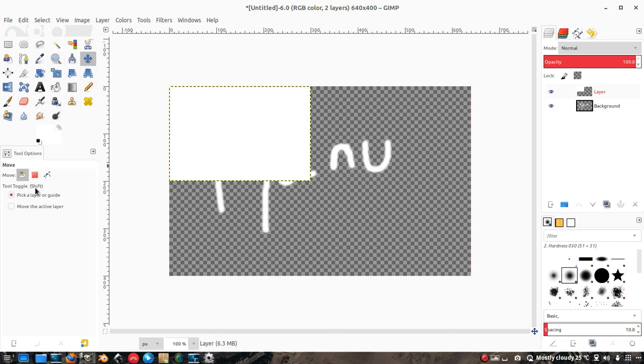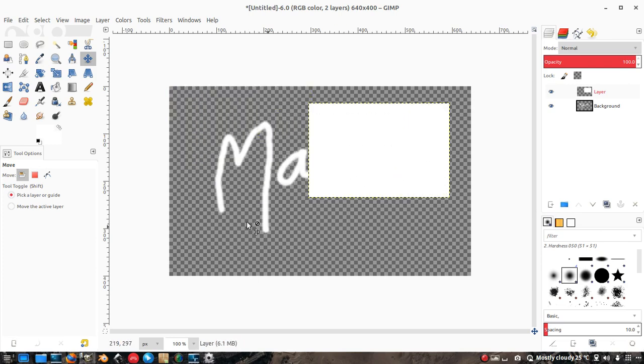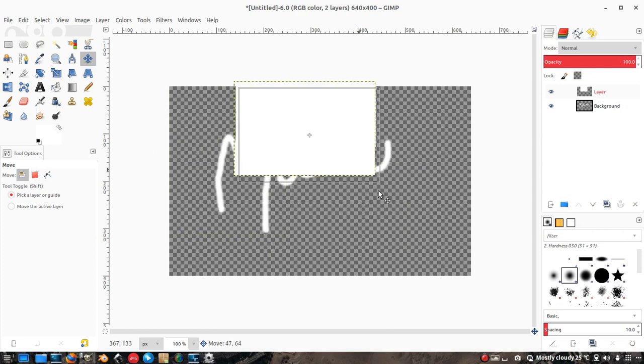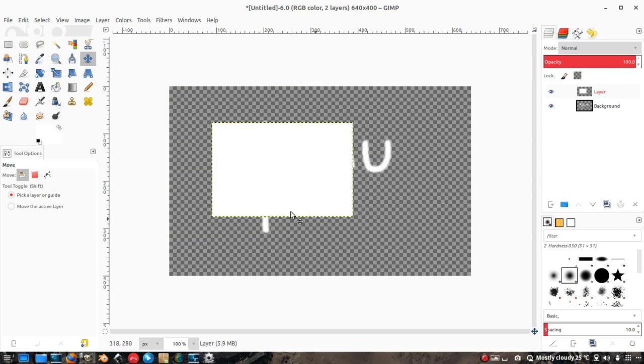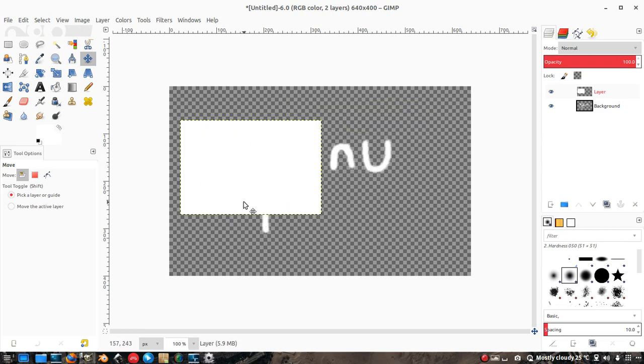I just click on the move tool, and here I have two options: pick a layer or guide, and then move the active layer. I'll demonstrate the first one: pick a layer or guide. It just does what it says. Just pick the stuff which I want. So this is the layer that I want, so I'll just move it.